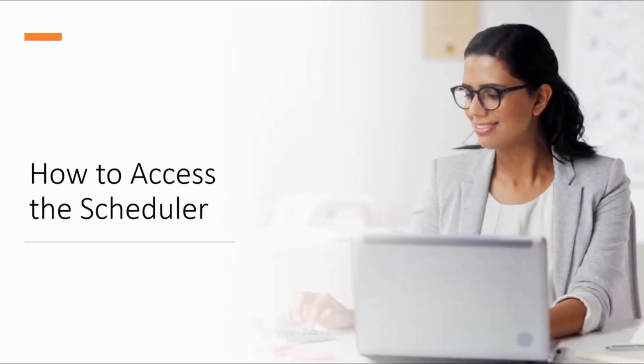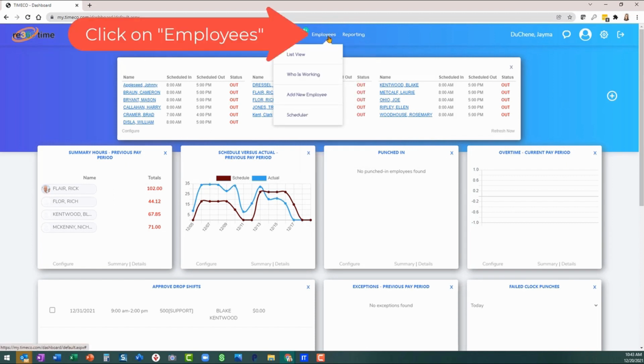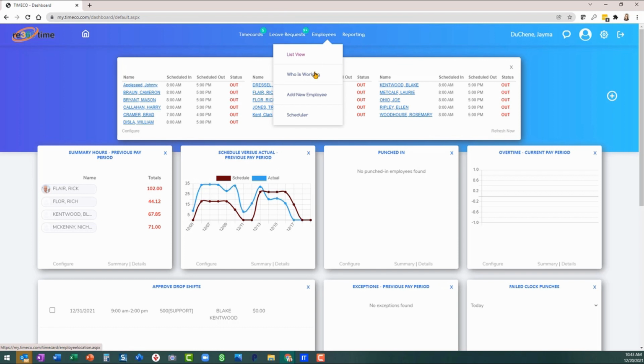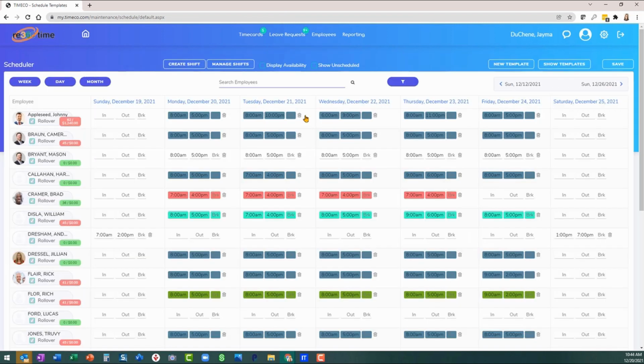How to access the scheduler. To access the scheduler, simply go to the top portion of the screen and click on Employees and then select Scheduler. This will open up the scheduler screen where you will see by default the current week and all scheduled employees.